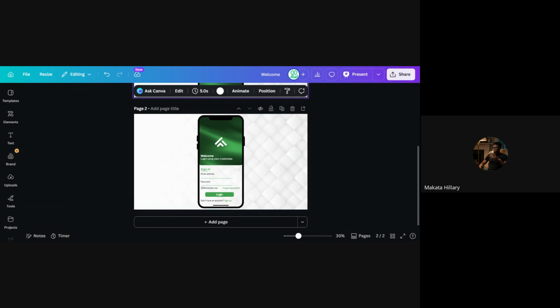Which page do you like the most? I like the way that you used different textures for the background and for the background on the phone to make it so that it's not so bland. All right, that makes sense. Who else?